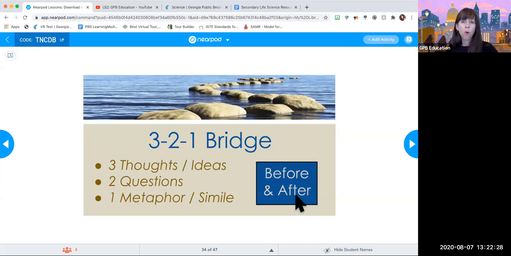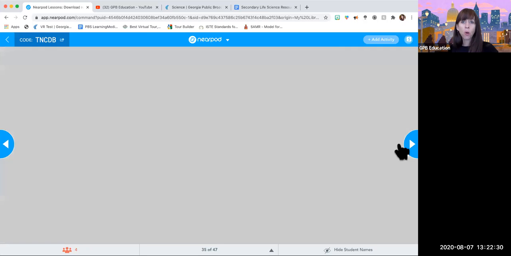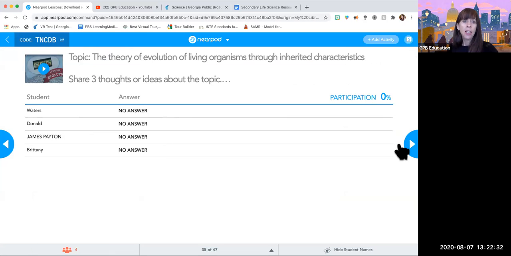So that's the before. The bridge, of course, is the content. And so the before, the way that you can do it virtually, I went ahead and put this in here just so you guys can see what it looks like from a student point of view. So this particular one is an activity that's embedded in the Nearpod. And remember, Nearpod is free at this level. So this is just called an open answer question.